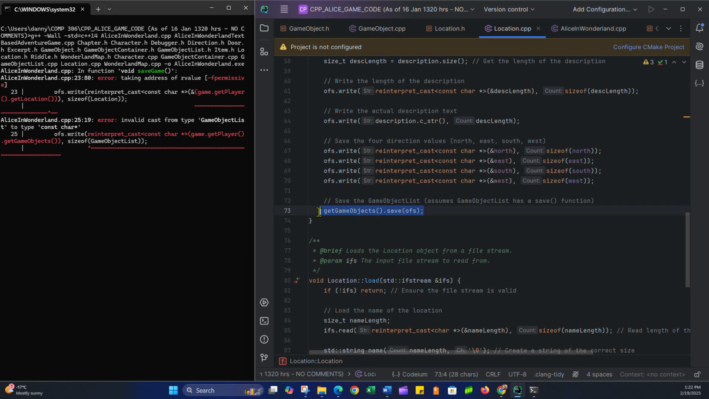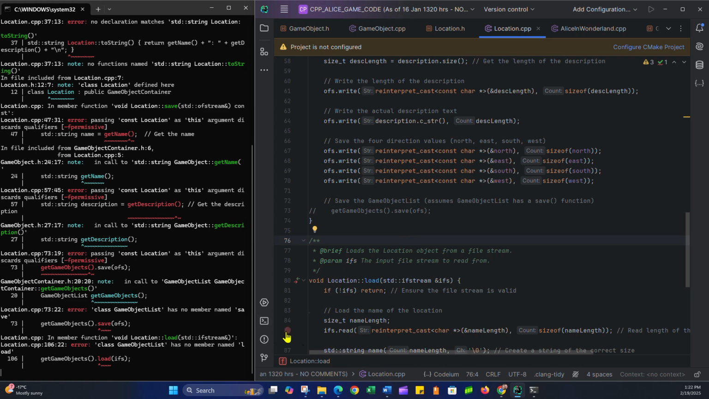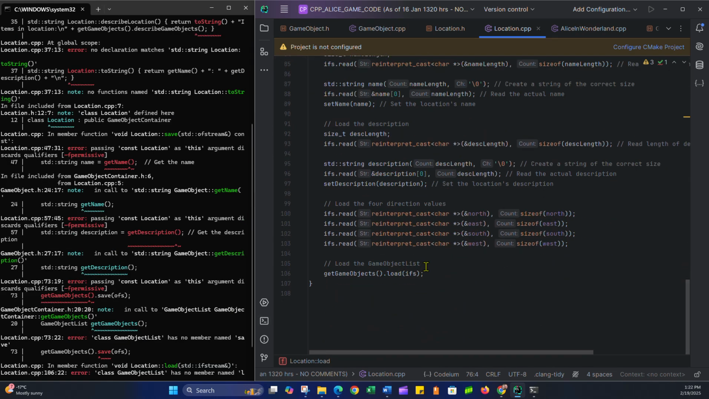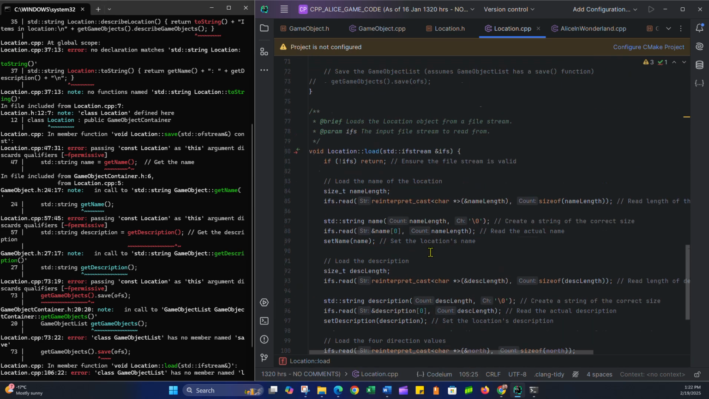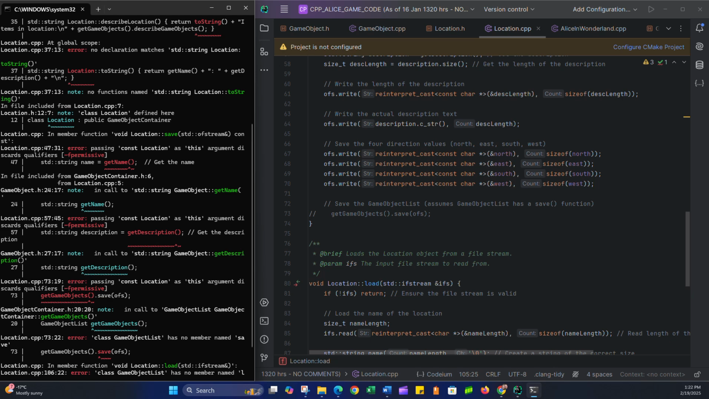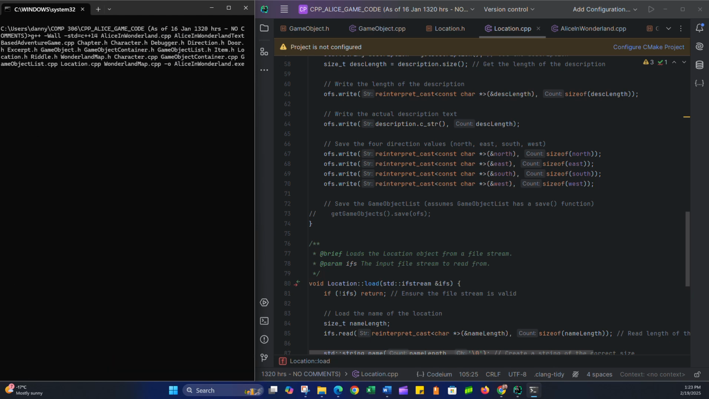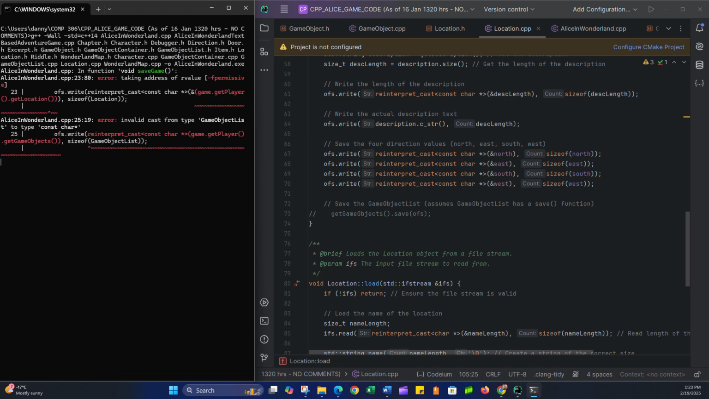Oh, I didn't actually create this yet. You know what? Without even looking at these, I know I didn't actually implement this yet. So as I said, I'm going to rely on the game objects load and save methods that I'm going to create, but I know I didn't create them yet. Still got the errors, so let's take a look and see what I've done or not done.